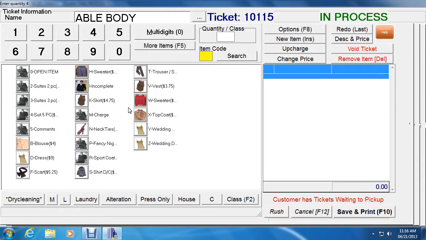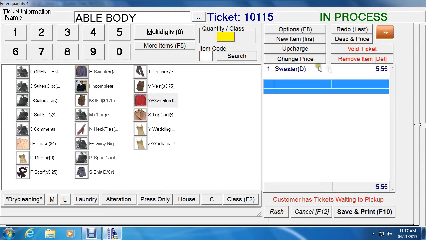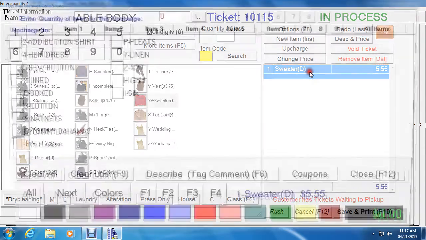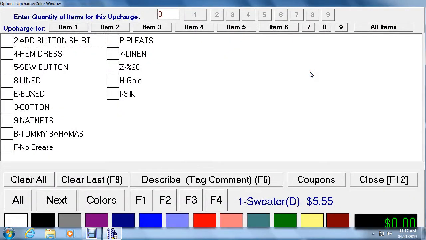To access the optional upcharge window, there are two ways for it to appear in this screen. The first is to select an item, and in fact you will notice we've selected an item, and then it should be on the right side. And then if you double click on the item on the right, it should lead us to the optional upcharge window. And this right here is the optional upcharge window. It filters by the class that you selected and or the item that you selected. In this case, it's dry cleaning, and the item is sweater.